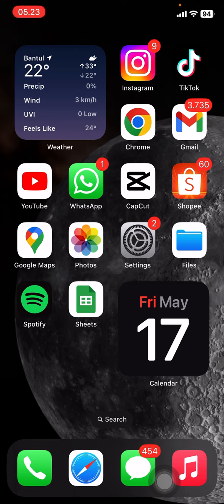Today I would like to show you how you can create a folder that consists of a lot of applications inside of the folder on your home screen on iPhone. The device that I use today is iPhone XR, and now you are seeing my home screen. So these are the applications that I have on my home screen.